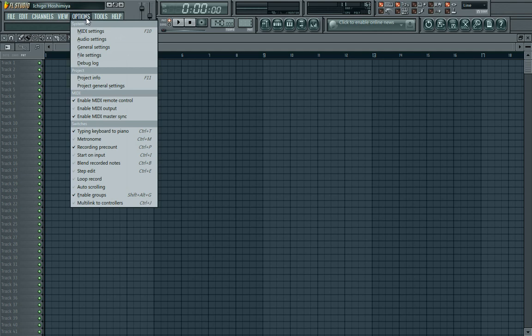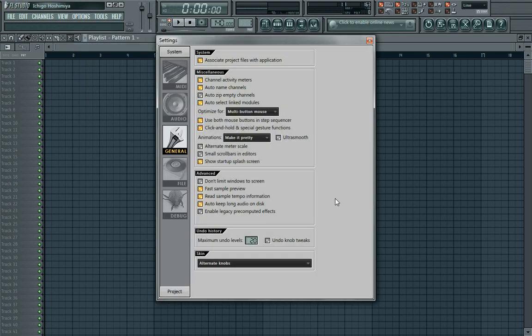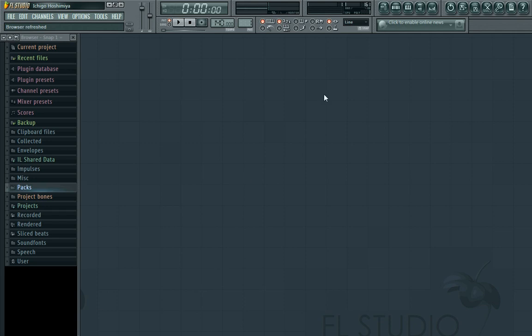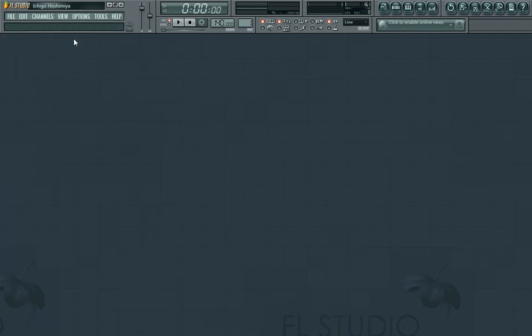You can also change the interface of the whole thing. So you can just go to general settings and change the skin basically. You can choose whichever skin you want. Let's go to defaults. That's the one I always use. That's the one that comes with Fruity Loops standard. Just go there and it's changed, as you can see.